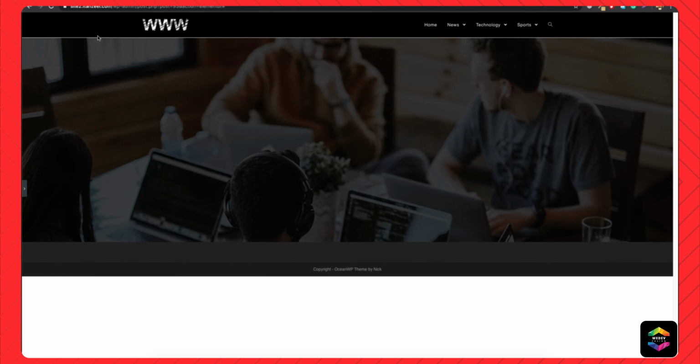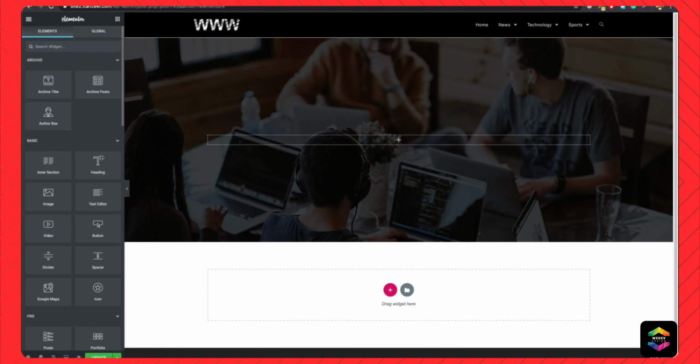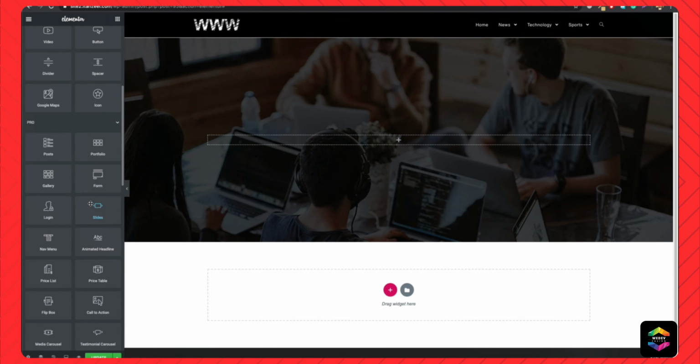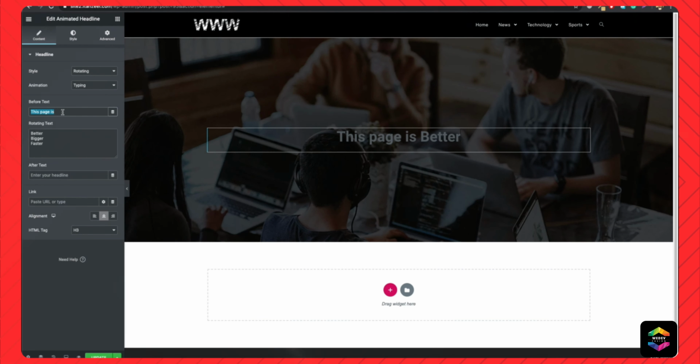Same as this, we also have to get rid of this border coming down below. We will be doing that later on, and you also know how to do that. But now here, we will be adding a title. Go down, and you can see that you have got access to all the pro features. What you can do now is get this animated headline and drop it here. I'm going to select it to be rotating.